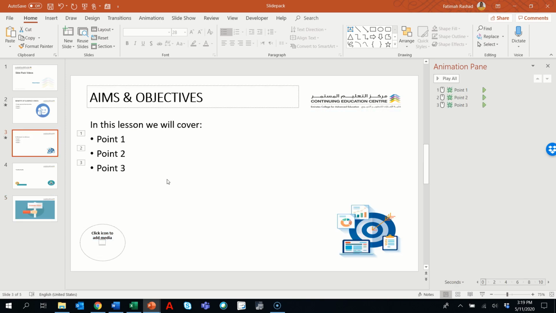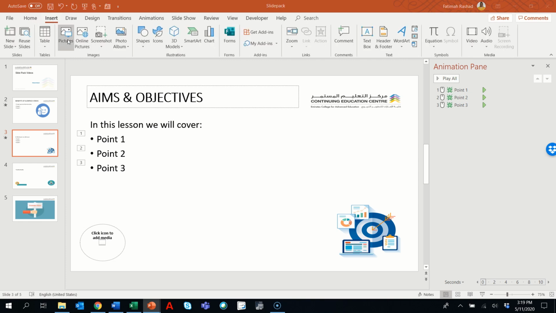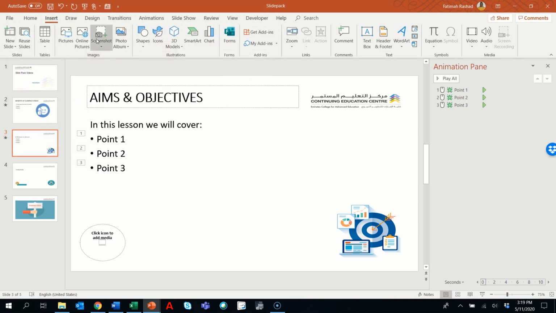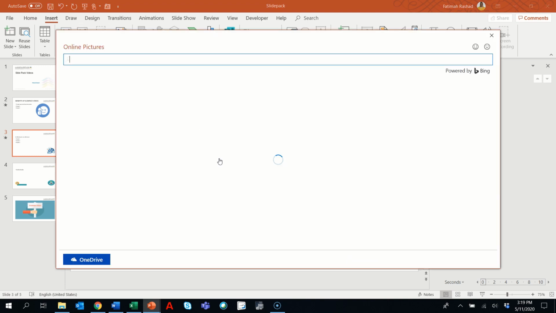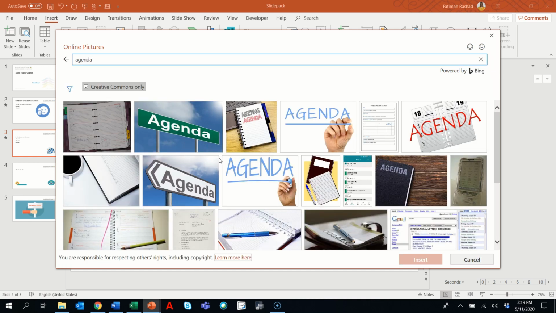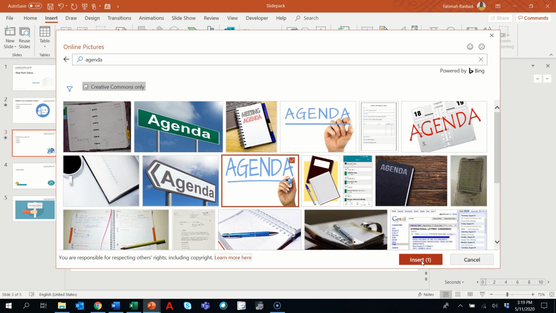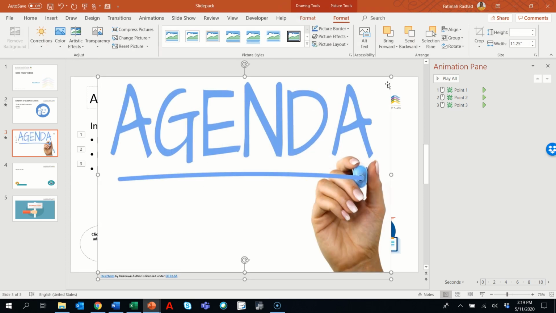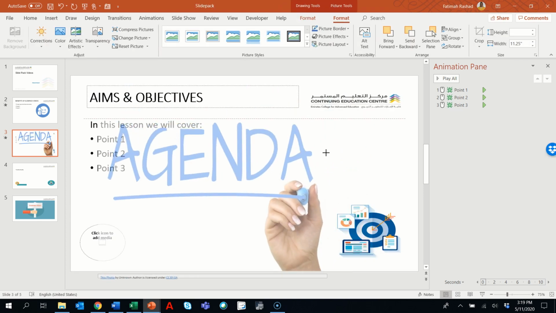If you wanted to add more pictures here, again, you'd follow that same pattern. You'd go to pictures, you can add your own pictures, or you can go to online pictures and type in agenda, Creative Commons only. Ooh, a brown one. I like that. You could also insert more than one picture at a time. Okay, so it's downloading. You're going to want to resize your photo.